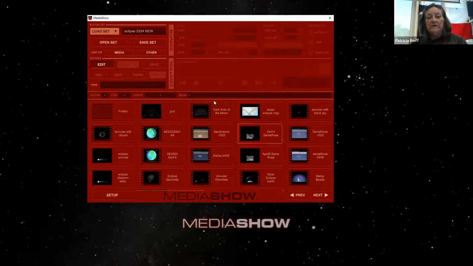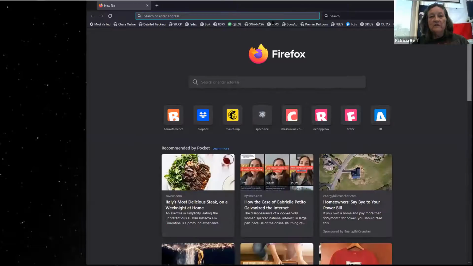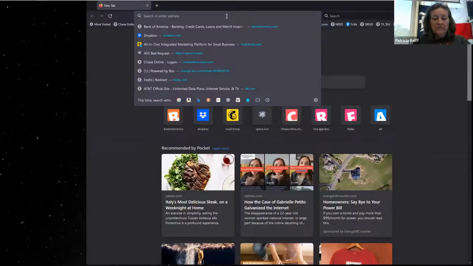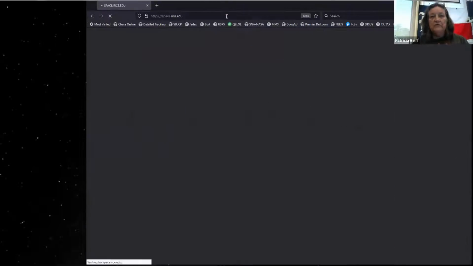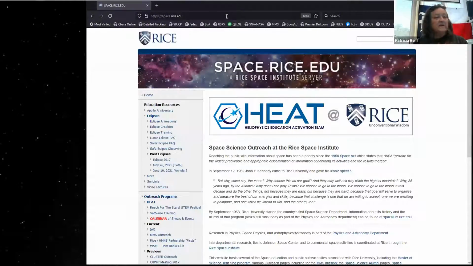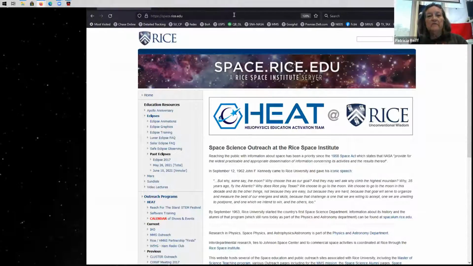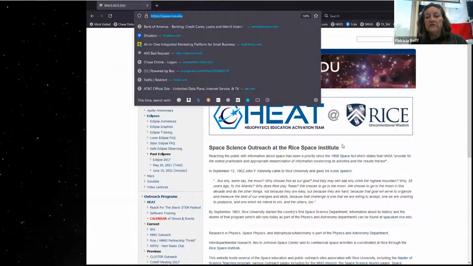So this is what we use to program it. We can have it go to other applications if we want, or we can have it show videos or sequences, and I'll show you some of each of those. Anyway, as I mentioned, the first thing it can do is to launch an external program. So I'm going to now show you space.rice.edu, which is my outreach website at Rice University.